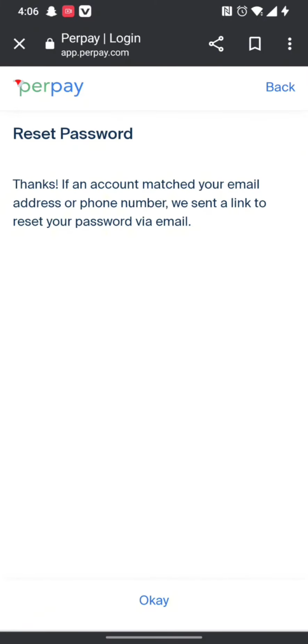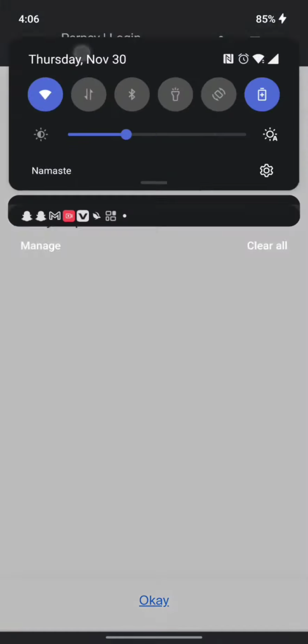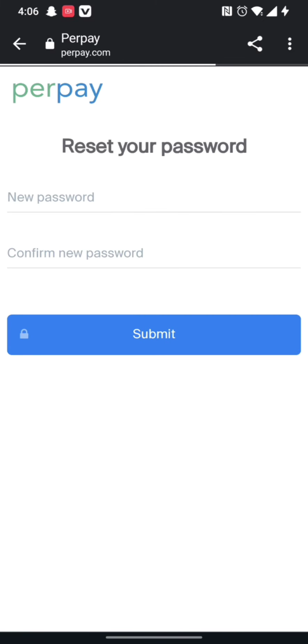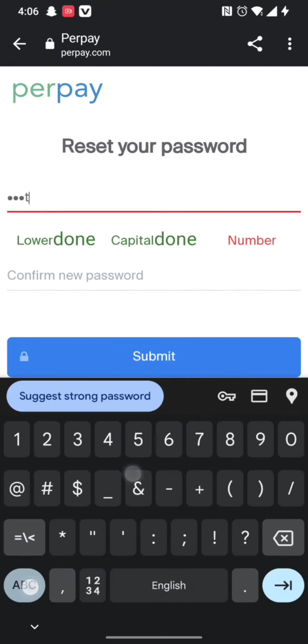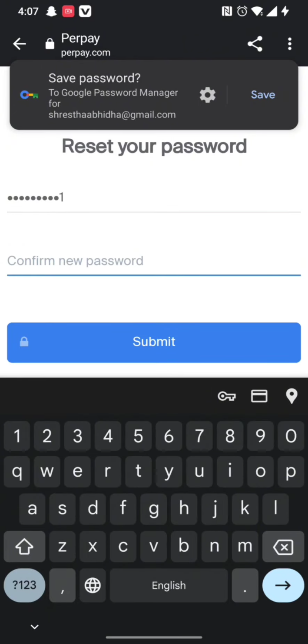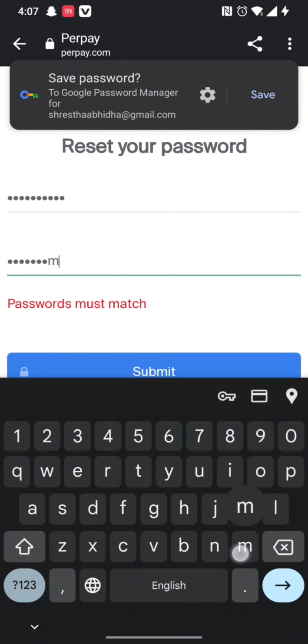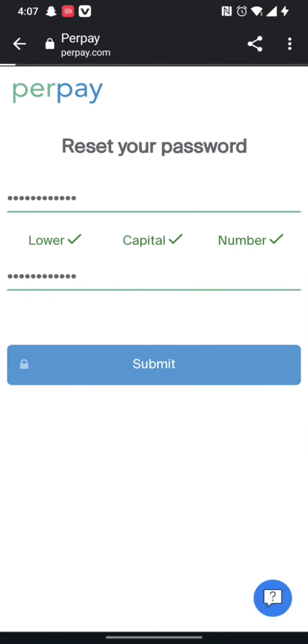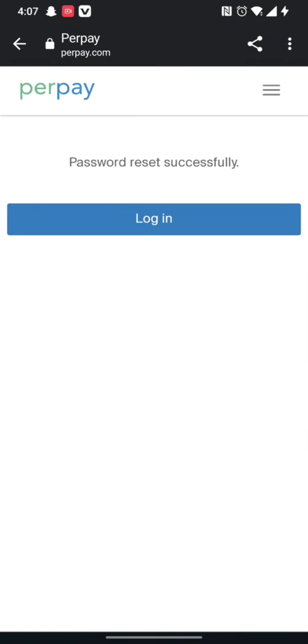Now all you need to do is simply go through your email and check if you have got any mail from Perpay or not. If you have got one, then simply press on it and press on reset password. Now you will be redirected to this page where you need to type in your new password and then simply type it again to confirm your new password, and press on the submit button after you are all done. After this, you can successfully reset your password on Perpay.